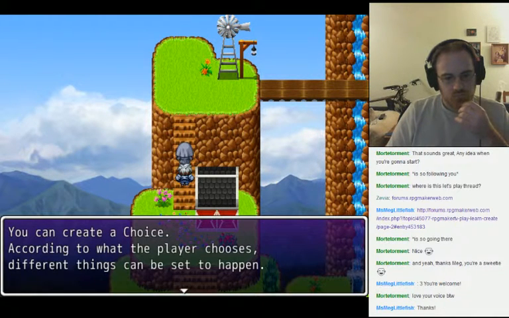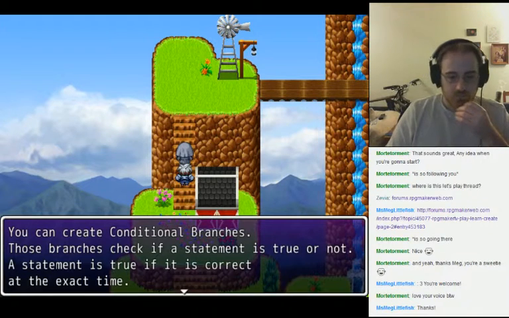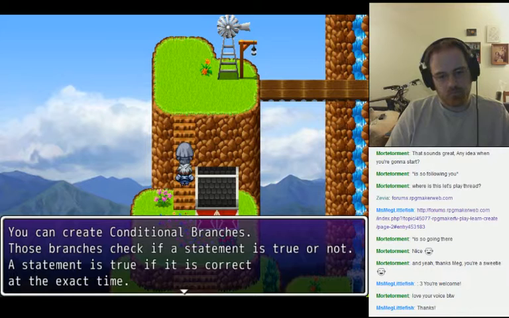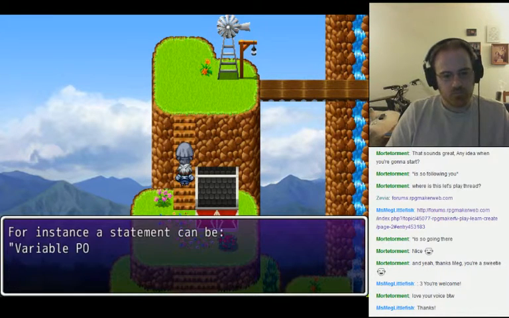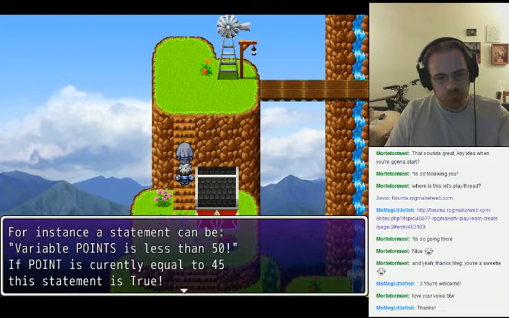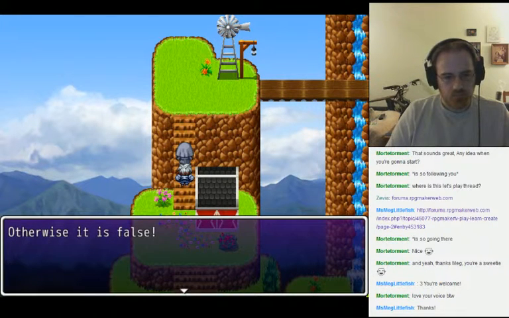You can create a choice. According to what the player chooses, different things can be set to happen. You can create conditional branches. These branches check if a statement is true or not. A statement is true if it is correct at the exact time. For instance, a statement can be variable points is less than 50. If points is currently equal to 45, this statement is true. Otherwise, it's false.